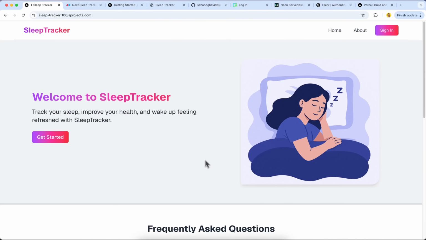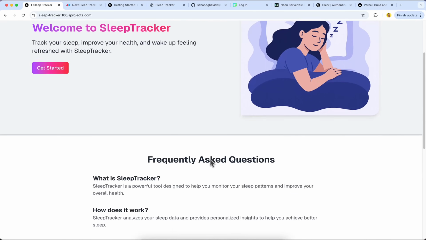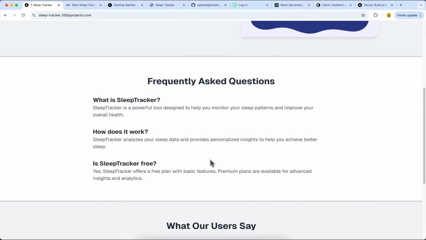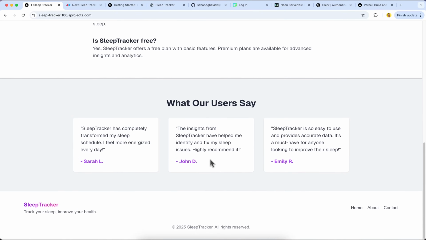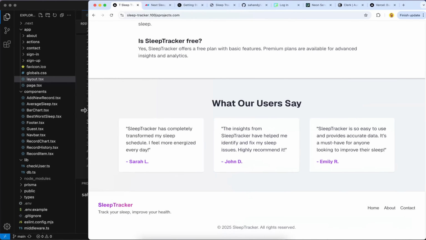We start with a homepage that features a beautiful hero section, a call to action button, and a visual illustration on the right side. Scrolling down, you'll find a section for frequently asked questions, user testimonials, and a stylish footer. All of this is fully responsive and optimized for every screen size.